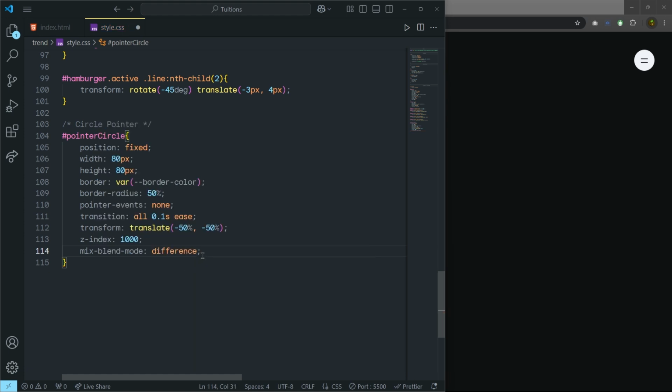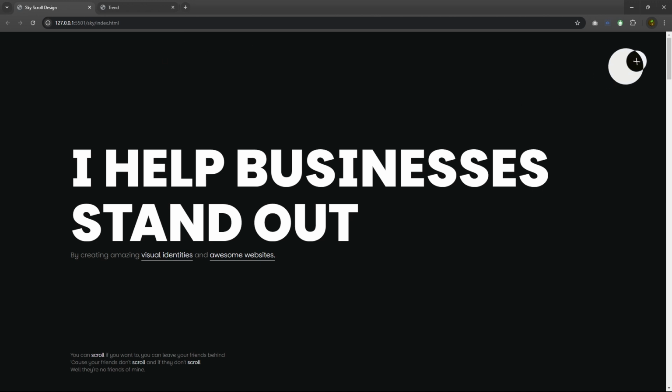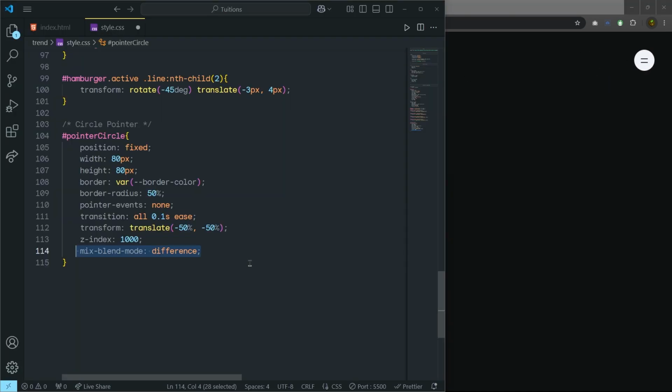That's it. Now this property is very important because it allows us to make a difference. You can notice when you hover on it, it changes the color of this hamburger menu. This makes the difference between the circle and this hamburger menu. Now once you've done that, let's save the changes. You can see at the top you have this circle. Now what we have to do is make this circle follow the pointer. So let's see how to do it with JavaScript.